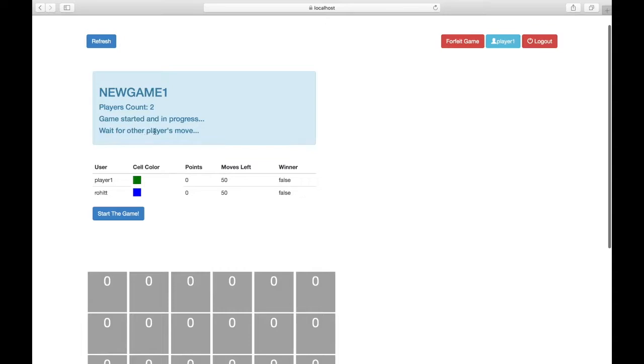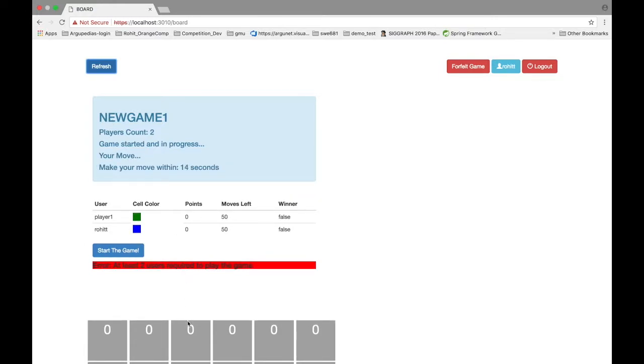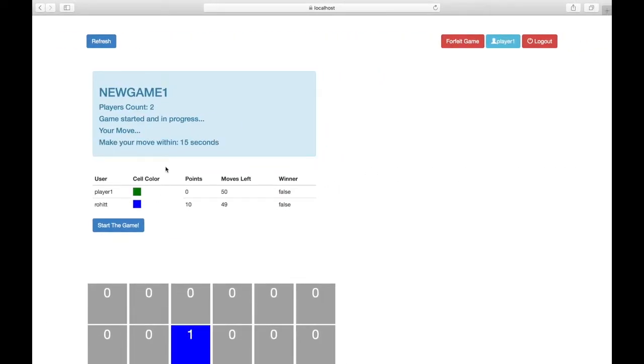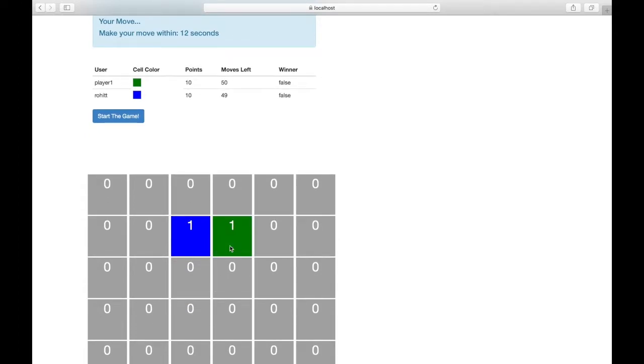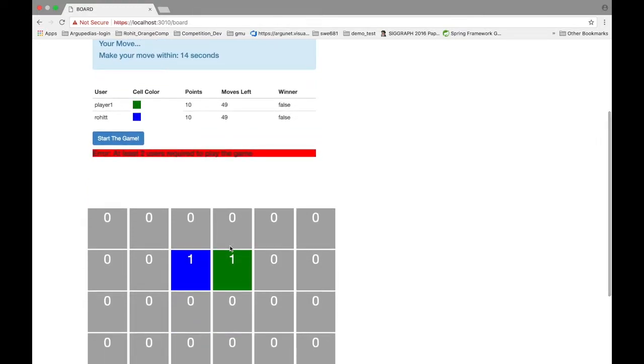The game starts on player 1's side because he's the first player who hosted it, and player 1 makes his move, and it needs to be done within 15 seconds, and it reflects immediately on player 2's side, and player 2 makes his move again. So this goes back and forth for the next couple of moves.